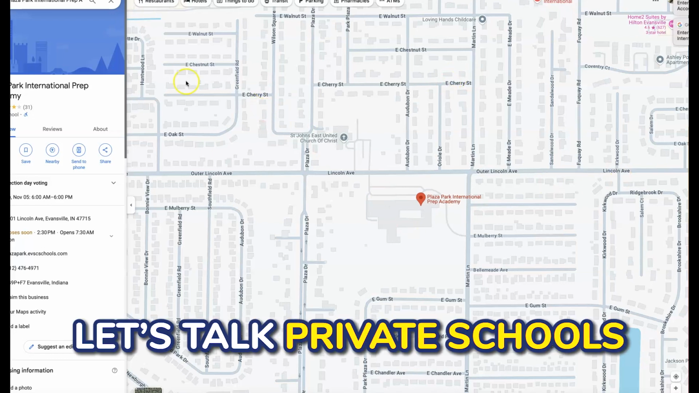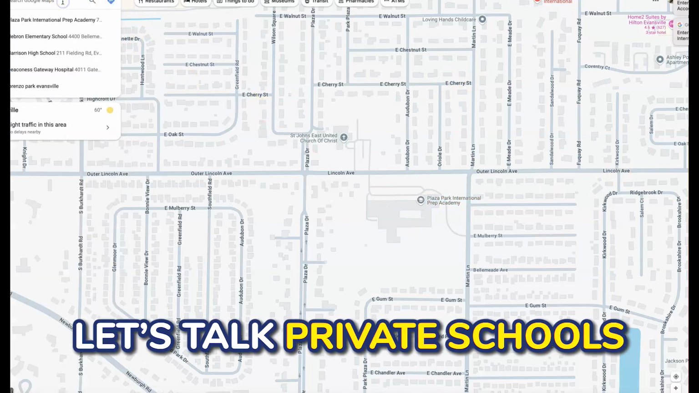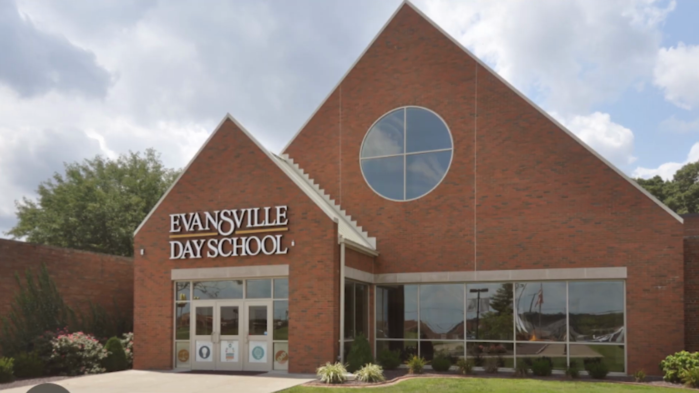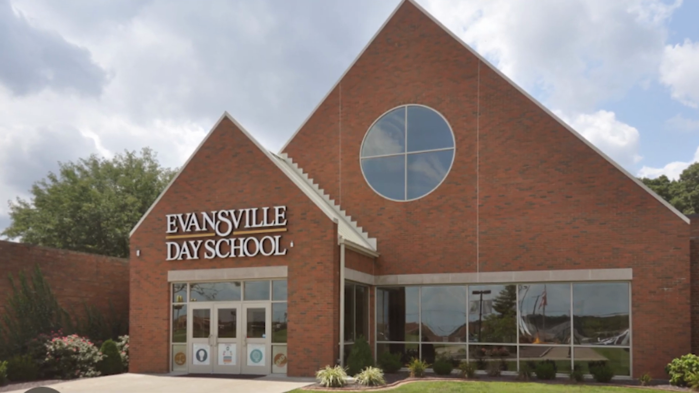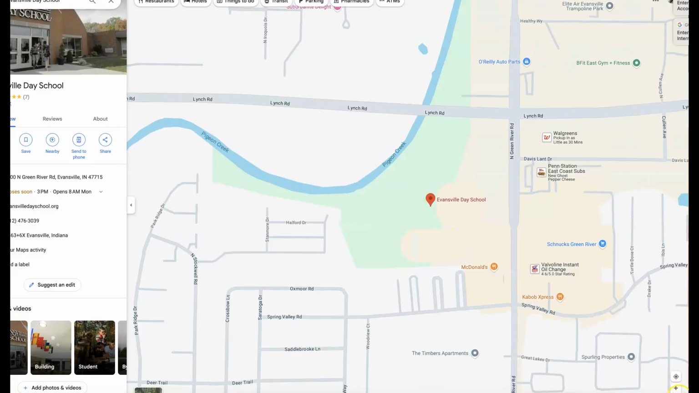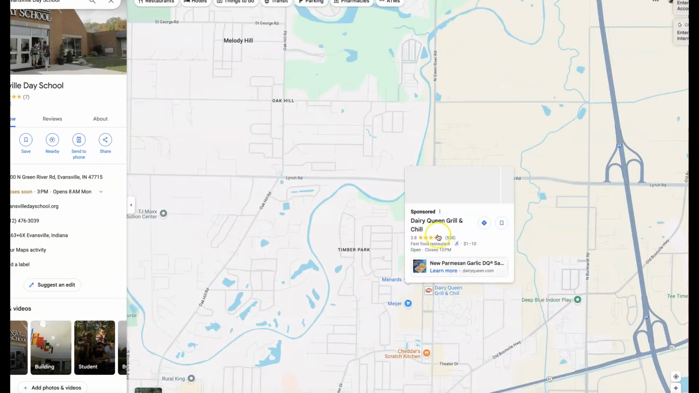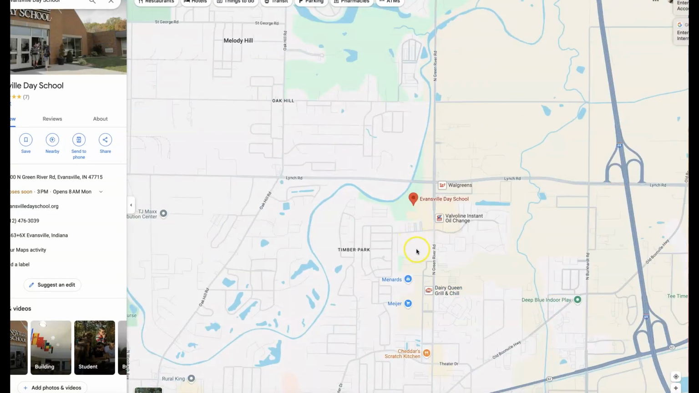Now let's talk about more private schools. The East Side has a lot. We got Evansville Day School. That's right there off of Green River Road. It is a pre-K to 12 college preparatory school.